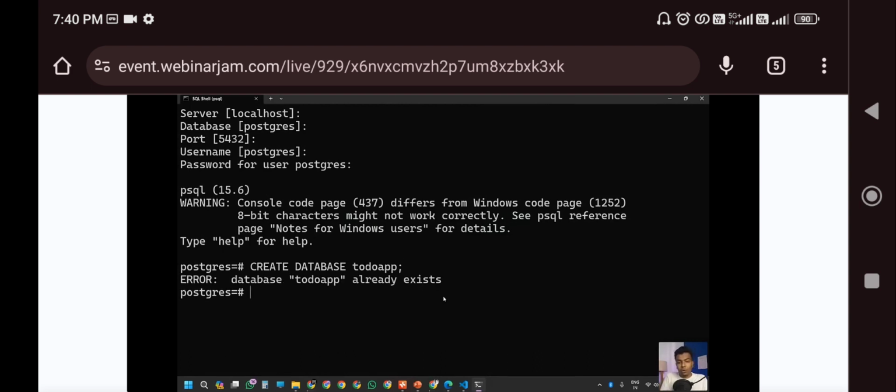Hit enter. Okay, to-do app already exists. So you can press the up arrow and let me give the name like to-do app underscore demo, put a semicolon and hit enter. That's it. Database has been created. Guys, it is really looking like a movie, right?